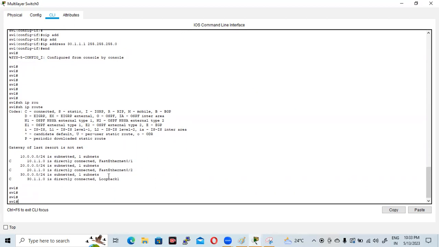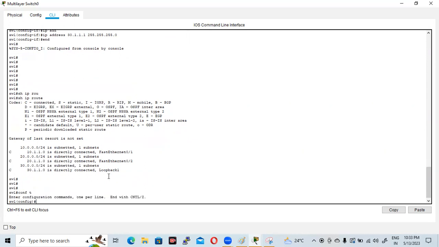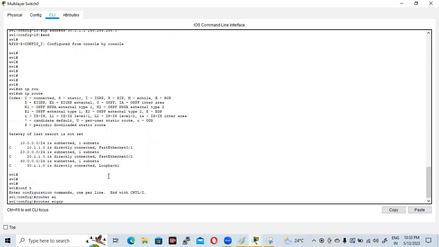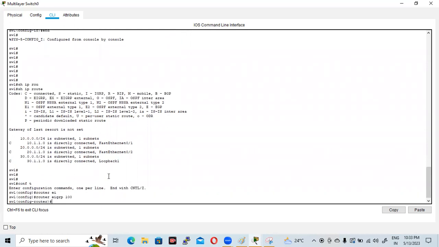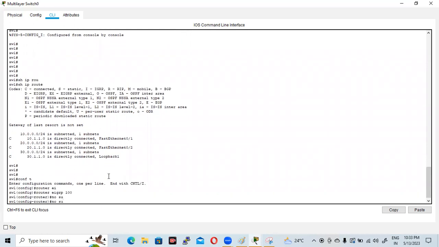So now we can configure EIGRP routing here. Config terminal, router EIGRP 100. You can give no auto-summary.